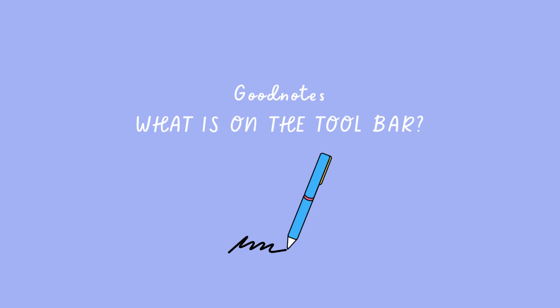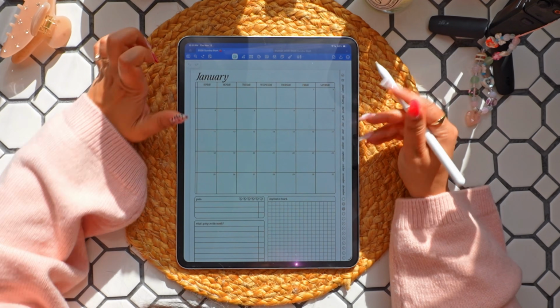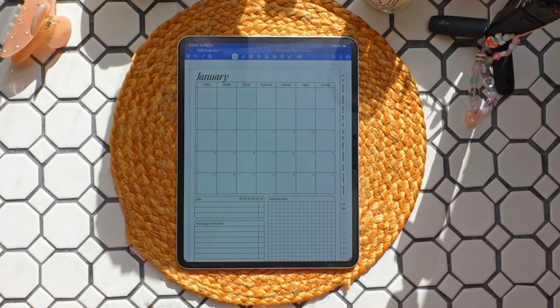Now, if I want to use my pen tools, I'm going to go ahead and click on read-only mode, and my top bar is going to turn from gray to blue.